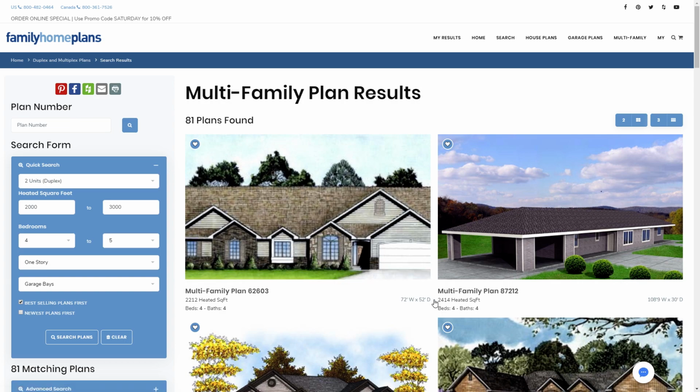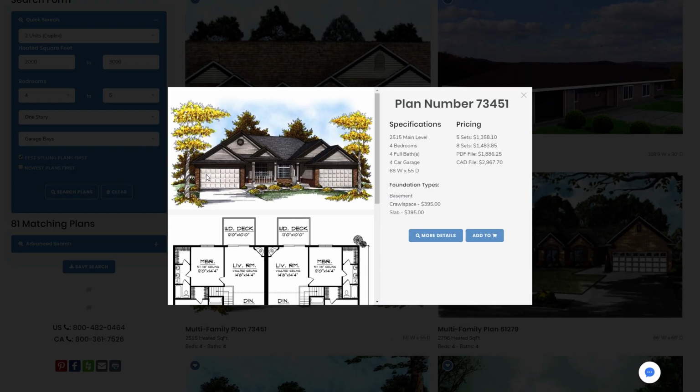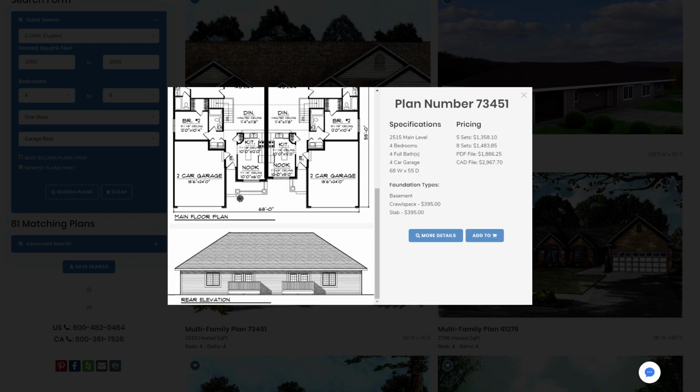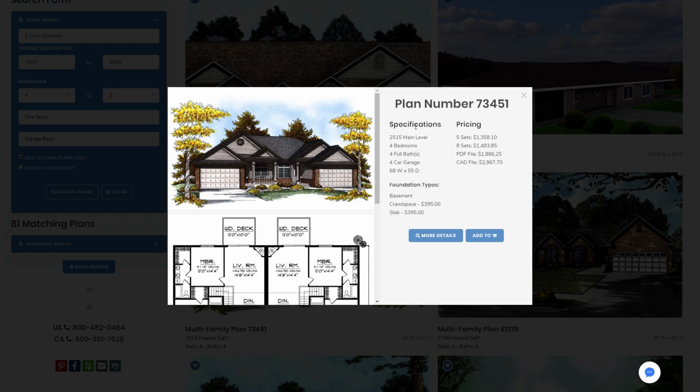At this point, if I want more details, but I didn't want to do a new search or leave the page, I'll click on Quick View and see what is special about this plan. I'll look at the floor plan, look at the rear elevation if it's available, and the main elevation, as well as look at the specifications and pricing. If I like this plan, I can click Add to Cart. If I want a little bit more information, I would click on More Details, and that would take me to the detail page.